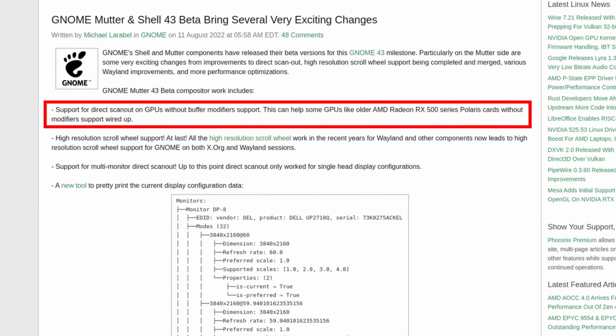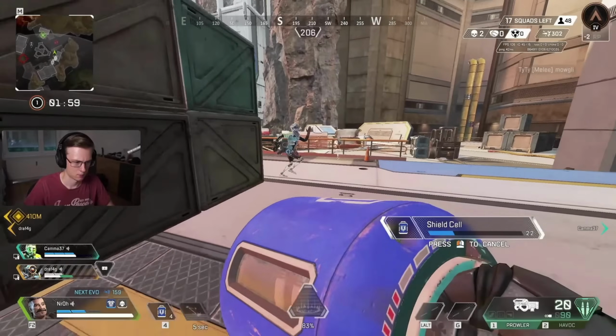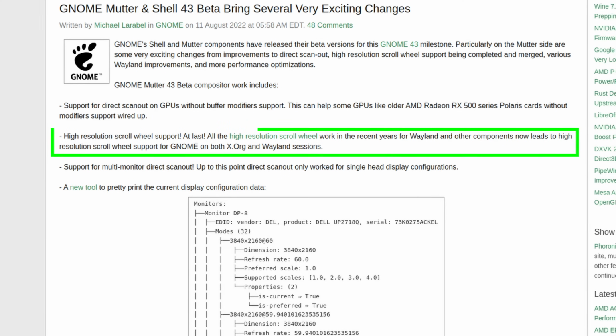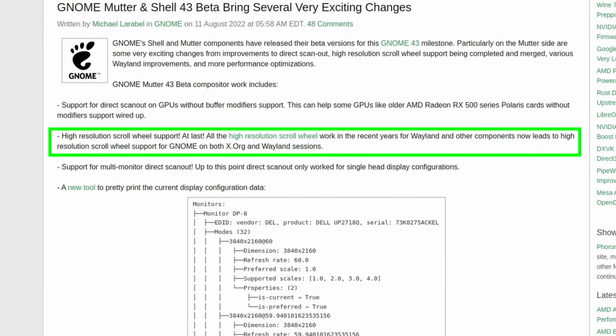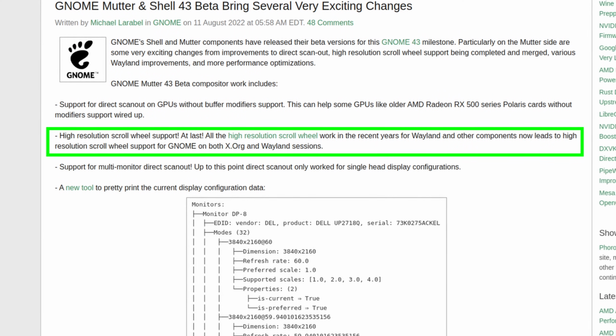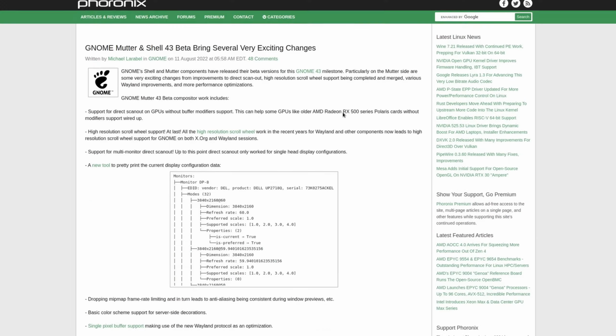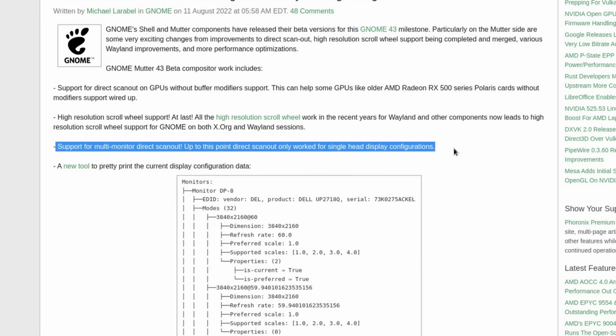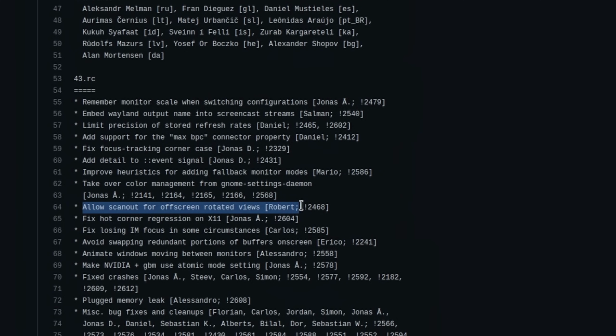But there have been a lot of changes under the hood as well. Many older GPUs got support for direct scanout, which will certainly result in a small improvement of performance and latency. GNOME also now supports high-resolution scroll wheels on both Xorg and Wayland, which should make scrolling feel a lot more controlled. Direct scanout is now supported for multiple monitors at the same time. This is huge for gamers due to performance and latency improvements. This also accounts for off-screen rotated views.